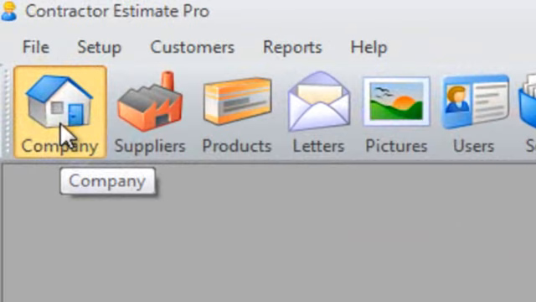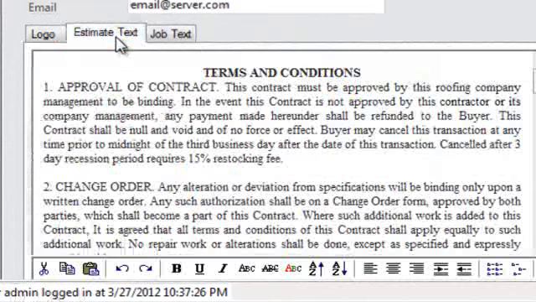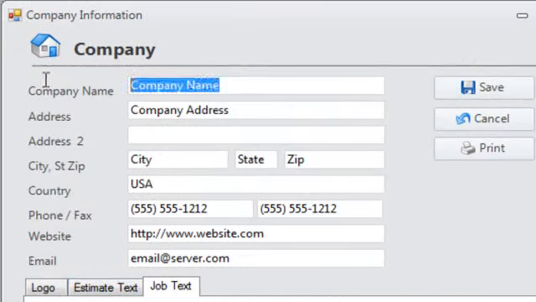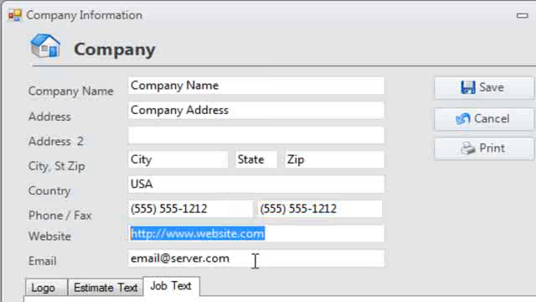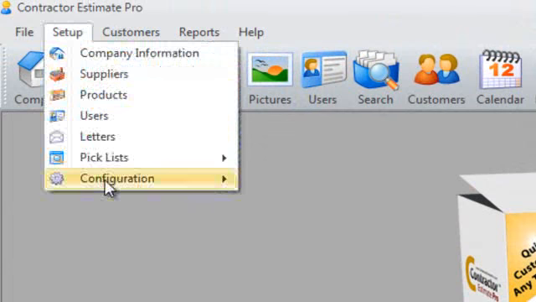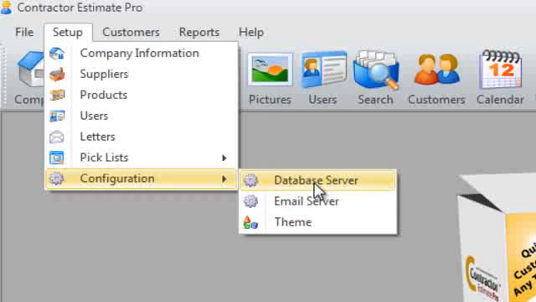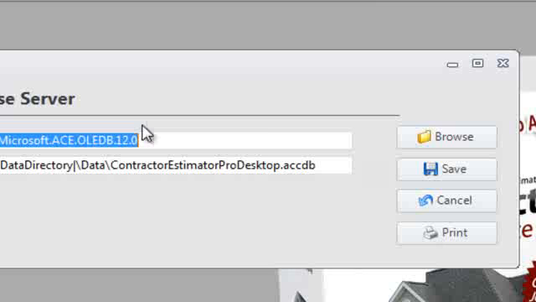The company information, we're going to go through some of the setups. You'll have to put your logo in here. There's some estimate text that's included for your contracts, job text, your company name, company address, the city, the state, zip code, the state you live in or the country you live in, phone number and fax, your company website address, and of course your email address. We'll just hit save on that for now. Going through some of the other configuration, there is a database server already set up for you, so it is going to work automatically, and you'll be able to store this data.